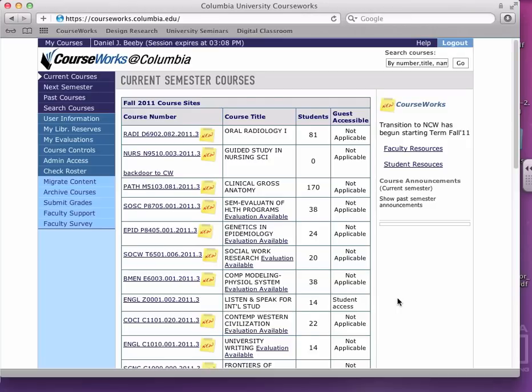So when we log into new CourseWorks, we see a listing of the classes that we're either teaching or taking. And this view is unified with new and the current CourseWorks system. So you can see that all the classes that I have listed out here have this little new icon next to it, except for this one English course down here.